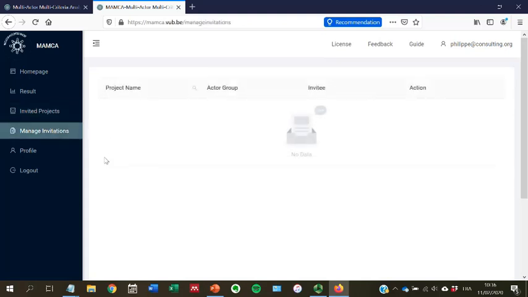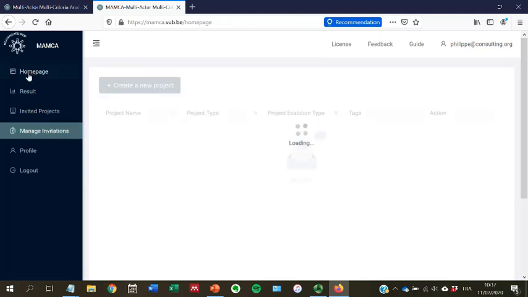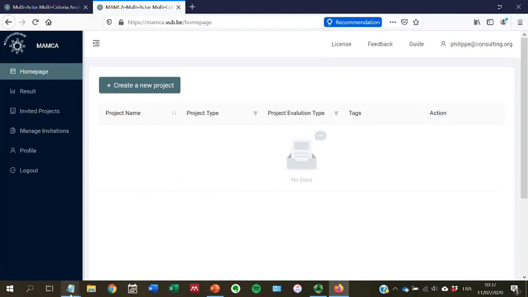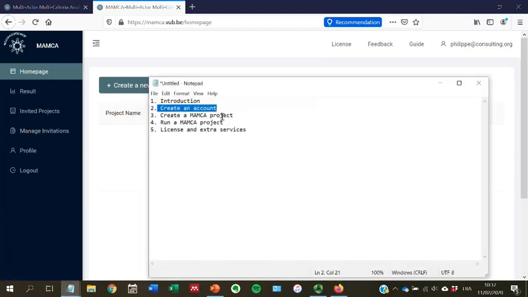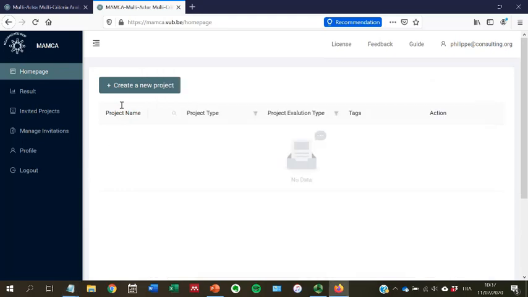And then here, managing invitation, that will show you an overview of all the invitations that you have sent. That gives you a clear overview of the different invitations, so that you can always delete or edit any invitations. Okay, so we've been through the interface. So we can jump now to the third part of the video, which is creating a MAMCA project. So let's go.